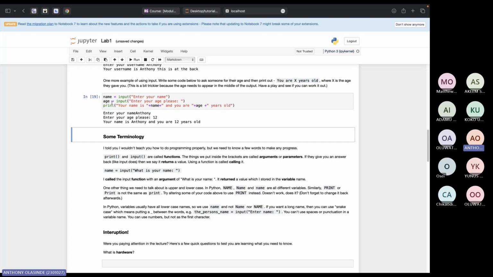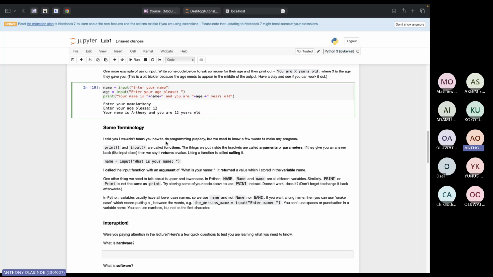If it's just a string, you make sure you wrap it in this. If it's a variable, no need for wrapping. If it's a string, wrap it. If it's a variable, no need. So that's that. I told you I wouldn't teach you how to program properly. We'll do that in Java, but we need to know a few words to make any progress.